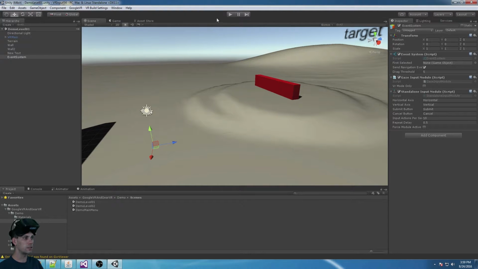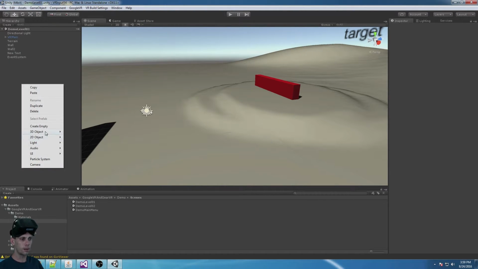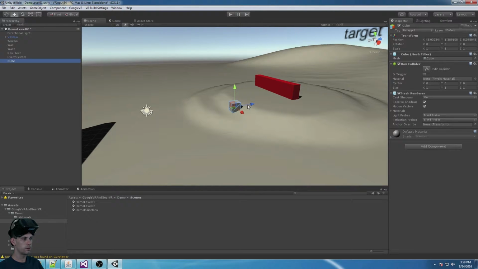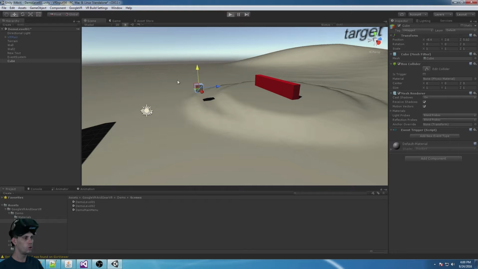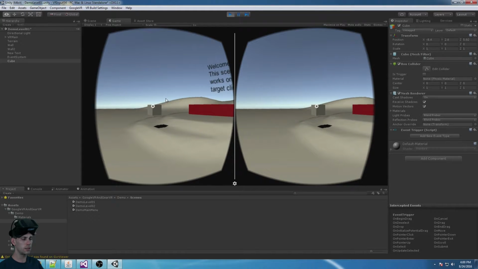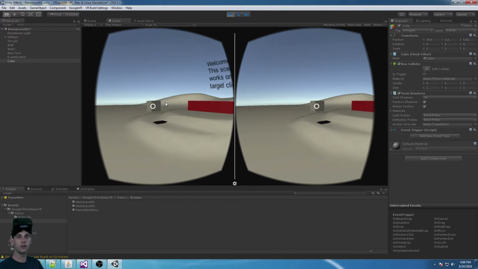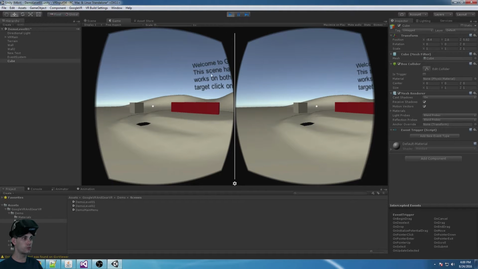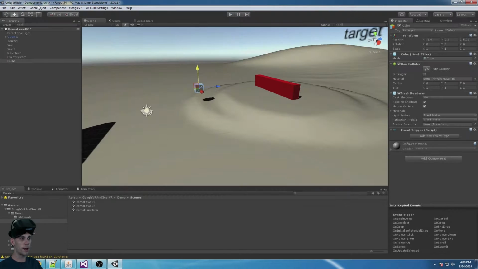So now that I have a gaze input module, I need something like a cube to interact with, and it needs to have an event trigger. So I should be able to look at the box, and yes, the dot expands, so it's interactable. Now this works for Google VR if I were to build it now, but if I were to say build for Gear VR, then it doesn't work anymore. You can't look at the box. So this is going to show you how to fix that really quick.